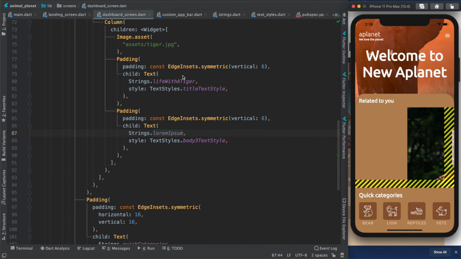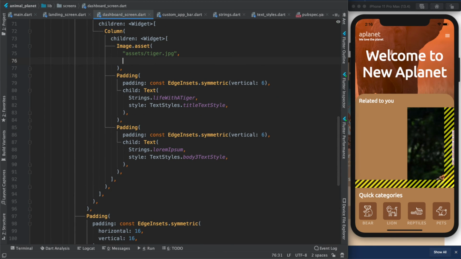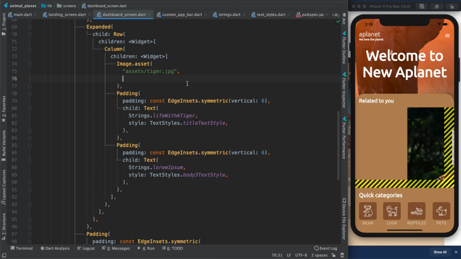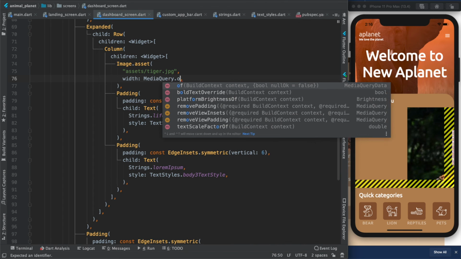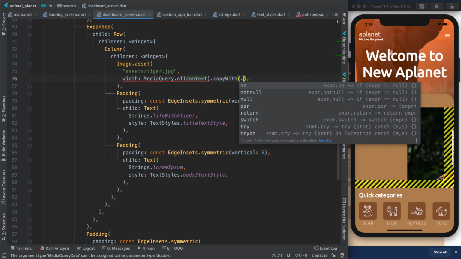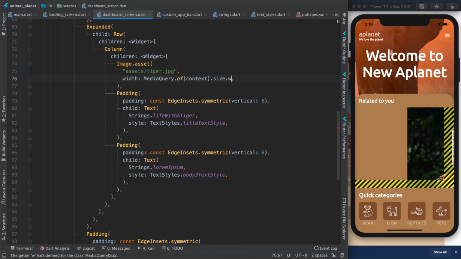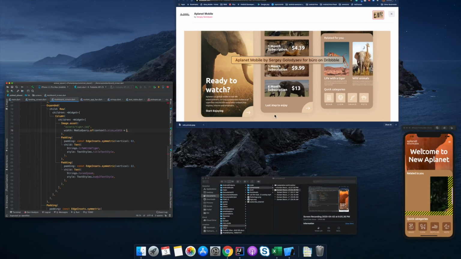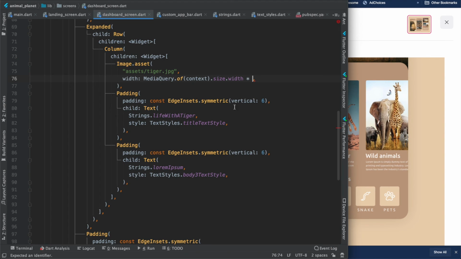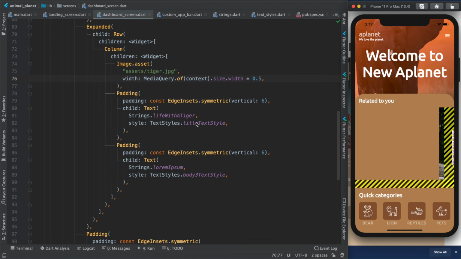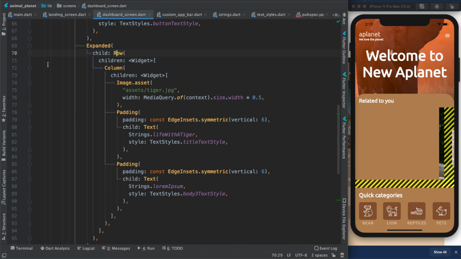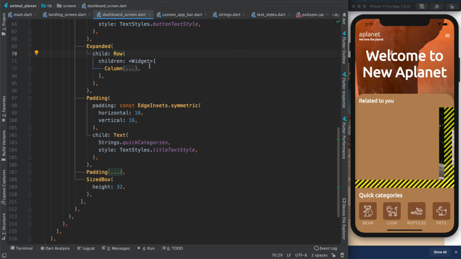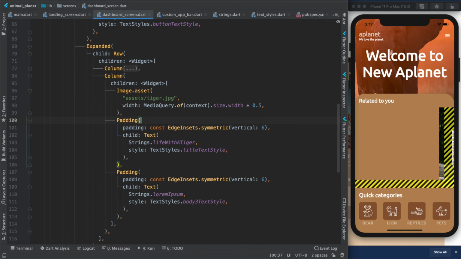Okay. Of course, we have not bounded our image and everything like that. So we have to do that now. So let's say width will be MediaQuery.of(context).size.width into. So if you see this, it is taking almost 50% of the width for each image, right? And of course this is wrong. It is a row. If I add one more column, then how does it look?